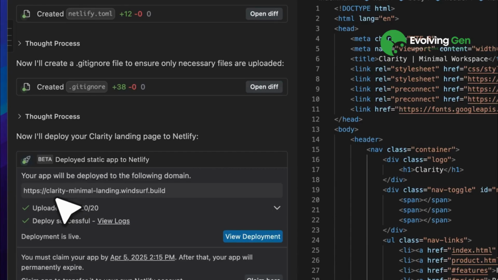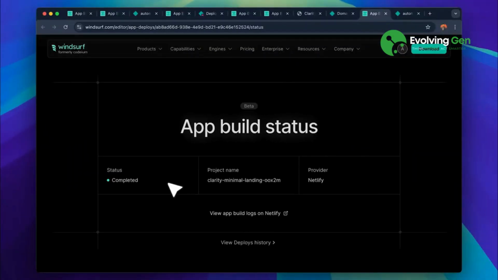First, it will ask for your subdomain name, which in this case is clarity-minimal-landing. You cannot change the main domain, which is windsurf.build. Everything deployed through Windsurf will be hosted under this domain. However, you can modify the subdomain. After that, it uploads all the files. If the deployment is successful, you will see a confirmation with the build status marked as completed, along with the project name and the provider details.